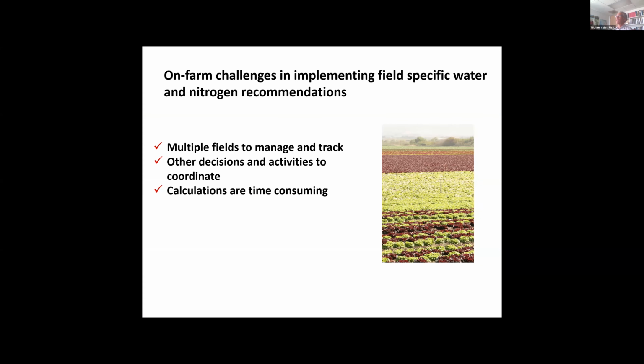So it's quite challenging to implement this strategy of water and nitrogen management on many fields, because growers on the Central Coast have so many different fields to manage and track. And so when you start talking about doing different practices in different fields at different stages of the crop, it becomes very complicated to manage.